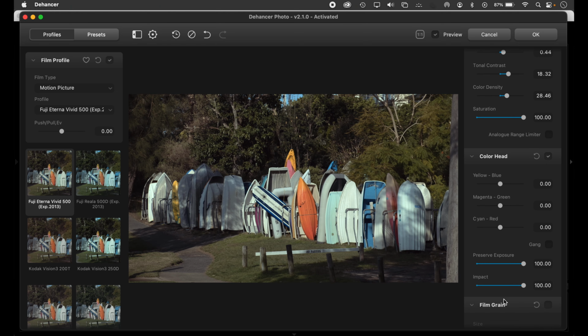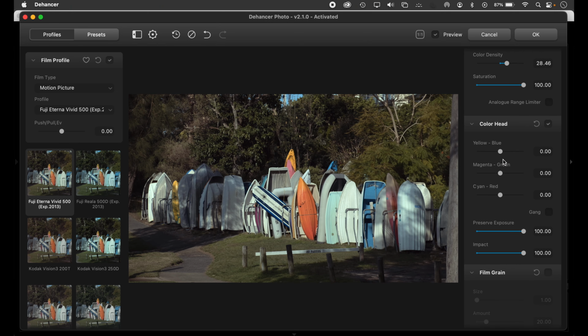Next is your color head. So you can use this individually to change the colors, and there's quite a leeway each way. I'm obviously exaggerating there just to show you. Or you can gang them together, and if you just press gang, they will slide as one. And double click that to reset. And you've also got your preserve exposure and impact settings.